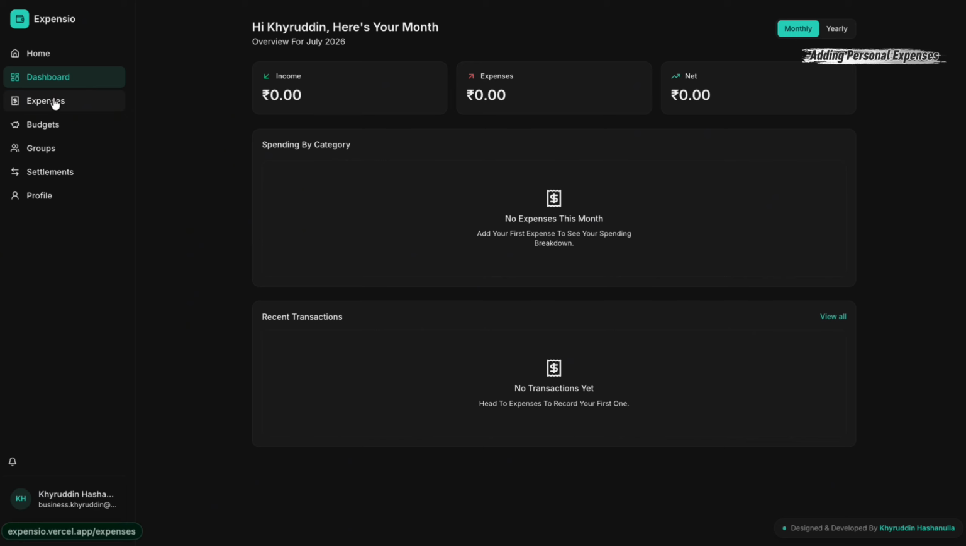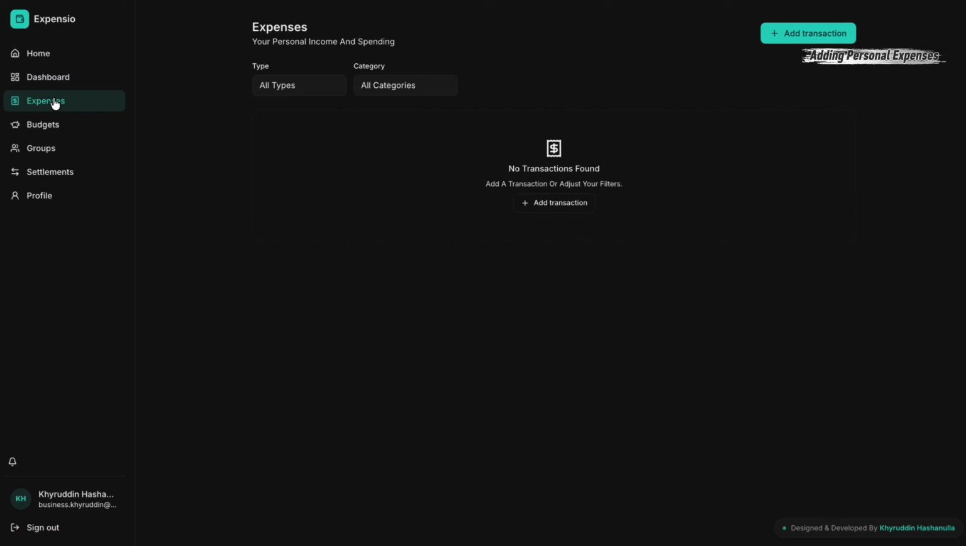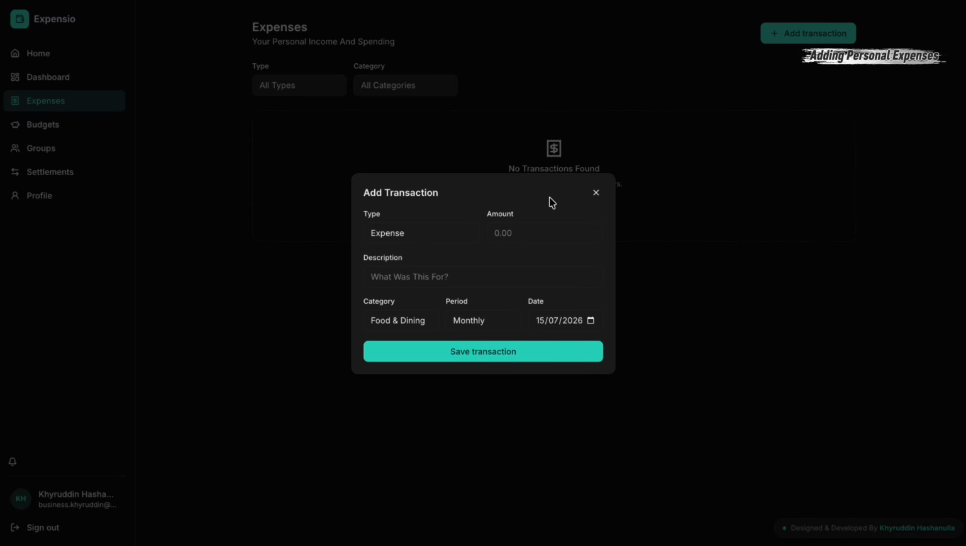Let me add some expenses to make this dashboard meaningful. I will head to the expenses page. Right now it's empty. You will see the empty state with an illustration. Let me create my first expense. The expense form captures the amount, currency, category, description, date, and there's a period toggle here, monthly or yearly. I will add a few entries for demonstration.